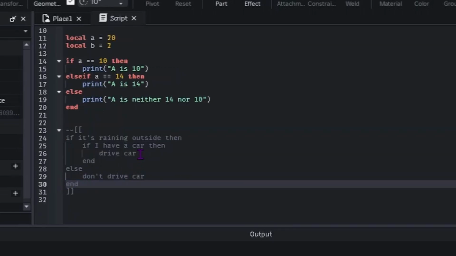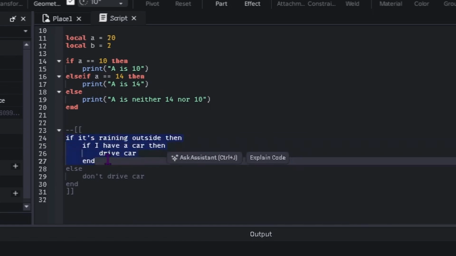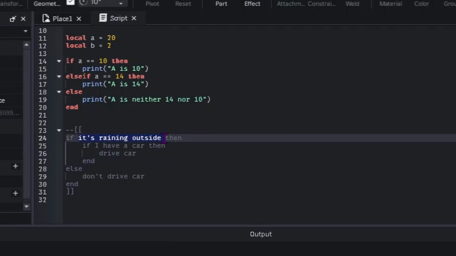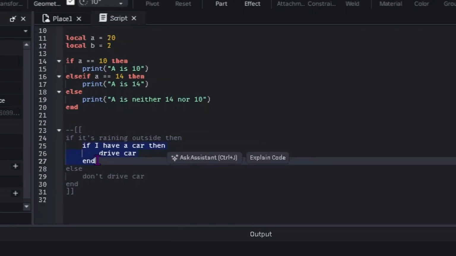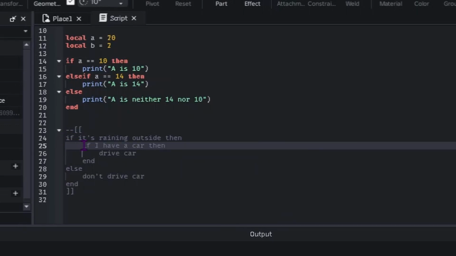Alright, so here I've written an if statement inside of another if statement. Here I'm checking that if it's raining outside, and this condition is true, it will run whatever code is inside this, and the code inside has another conditional statement, which is an if statement. This is called the inner if statement because it's inside of another if statement. You call this the outer if statement, and this is the inner if statement.